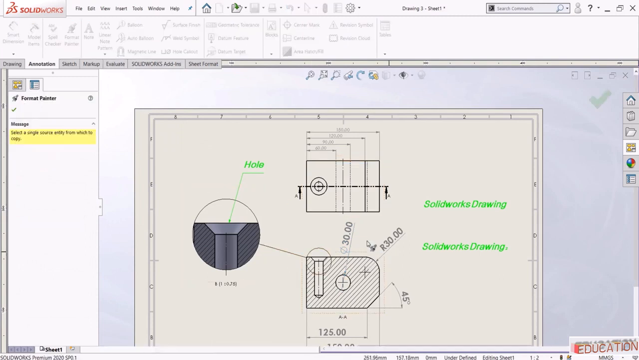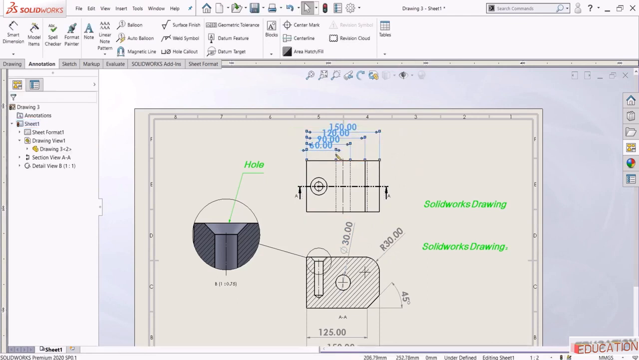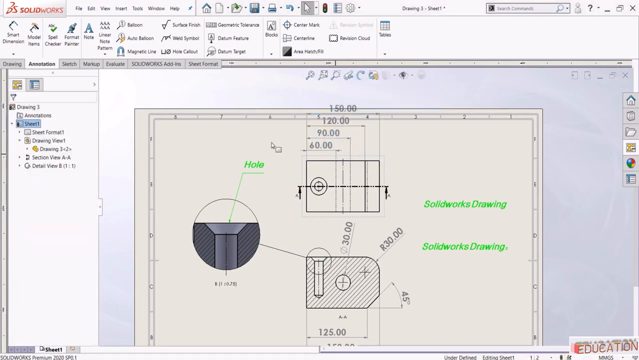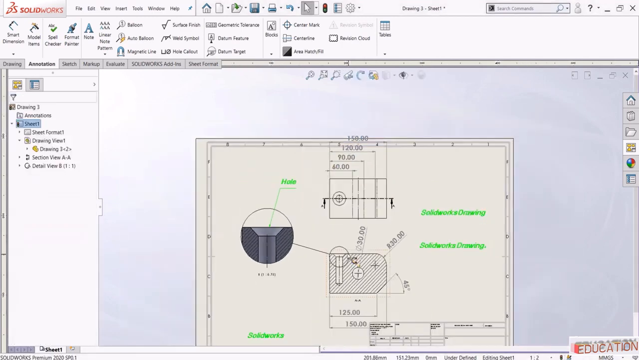If I select Format Painter once again and select this one, and you can select these. And now select them once again, and let's select Auto Arrange Dimensions, and it will take into account the new size of these.